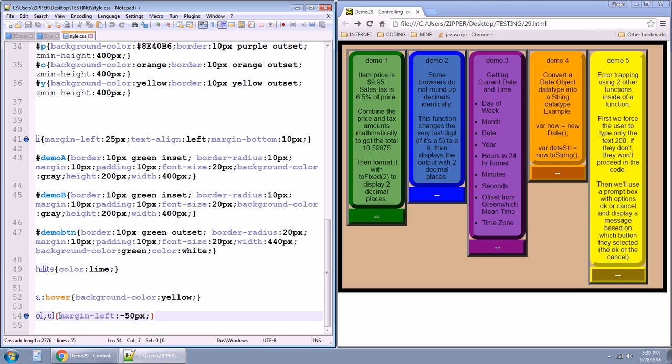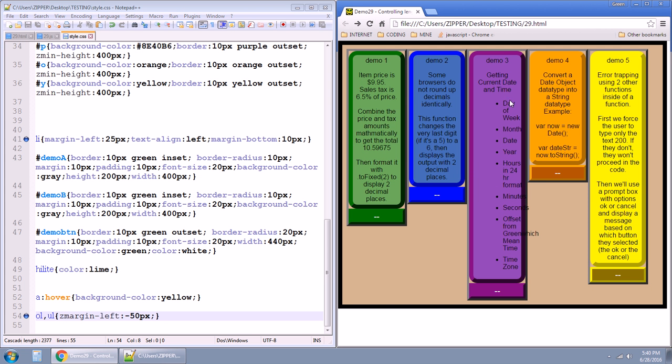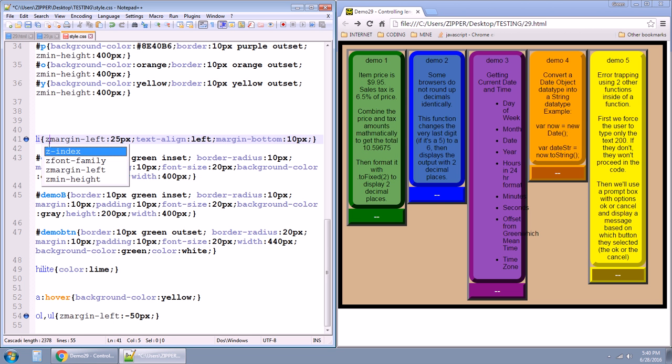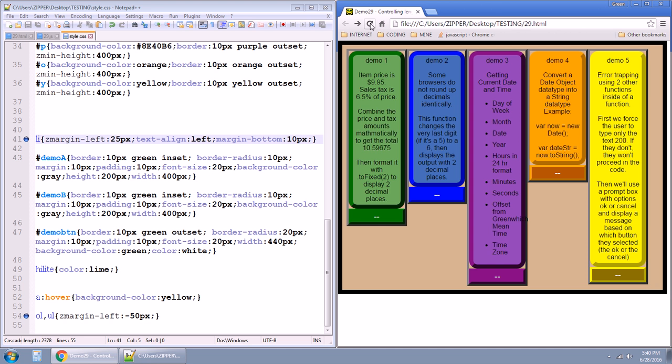I also have an OL and a UL, for ordered list or unordered list, and I gave that a margin left of negative 50 pixels. Because if I didn't do that, you see my list items are way off. Actually, if I took margin left off of the list item, I'm probably going to mess up another page by changing this style sheet, because a lot of different pages are using this particular style sheet. Let me see what happens when I take that off. That sets it more in the middle.